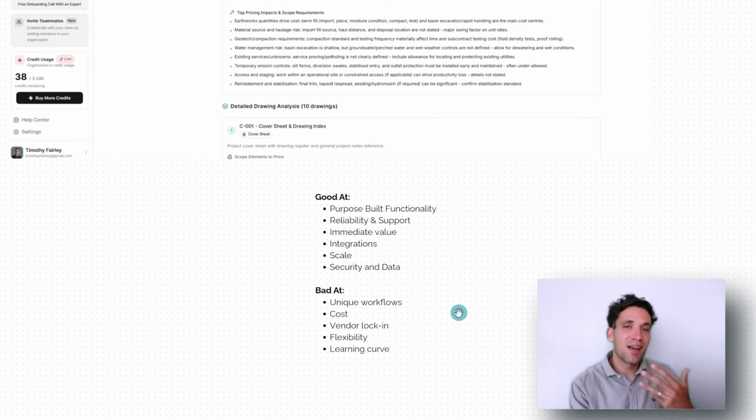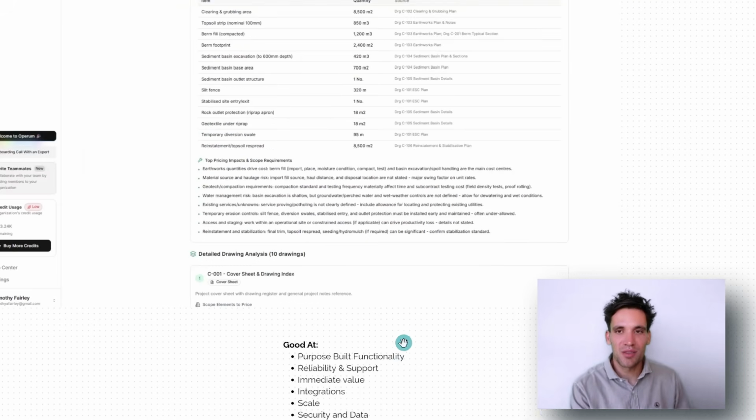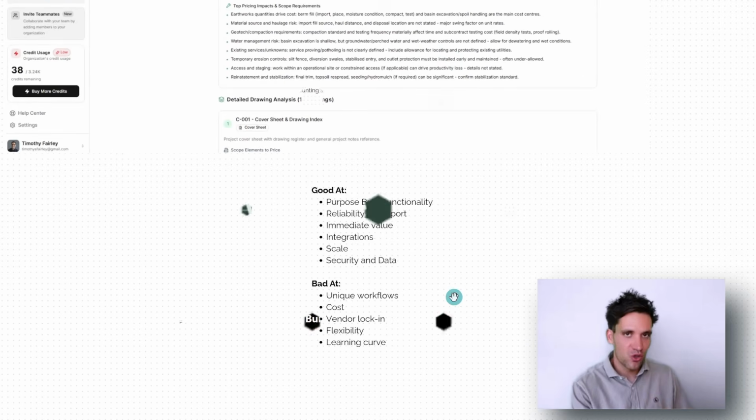You potentially have vendor lock-in depending on what sort of data you're inputting and how much complexity there is in setup. For example, once you start using an accounting software, you're not going to change midway through the financial year. Software obviously has some sort of limited flexibility, and then there's always the learning curve. Like, you have to learn how to use a new software.